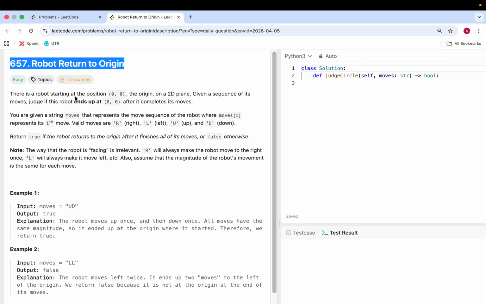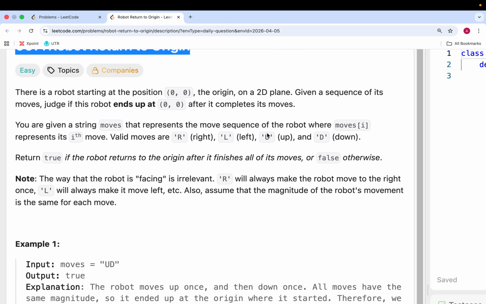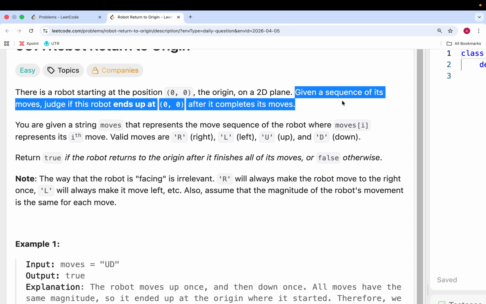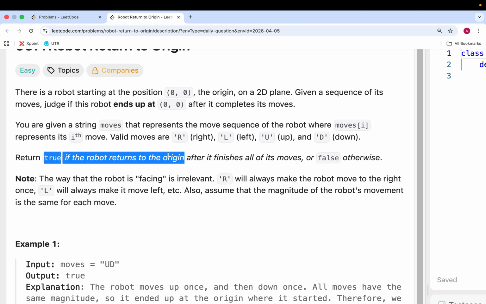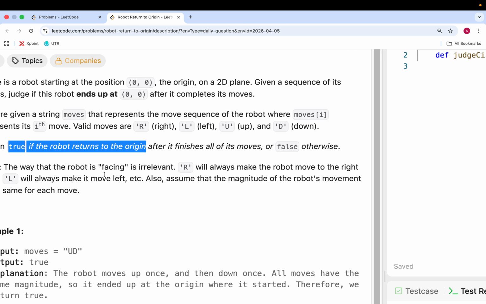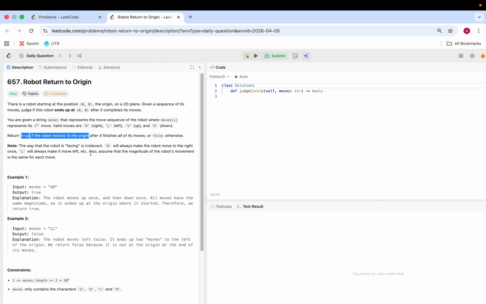Alright. There is a robot starting at position 0, 0, the origin, on a 2D plane. So that's like today's problem, where we had a plane. Given a sequence of its moves, judge if the robot ends up at 0, 0 after it completes its moves. You are given a string moves that represents the move sequence. Return true if the robot returns. Okay.